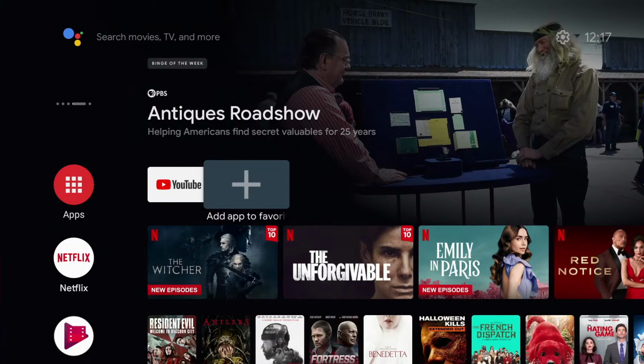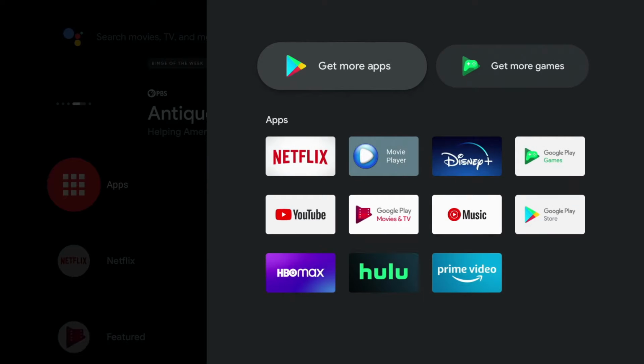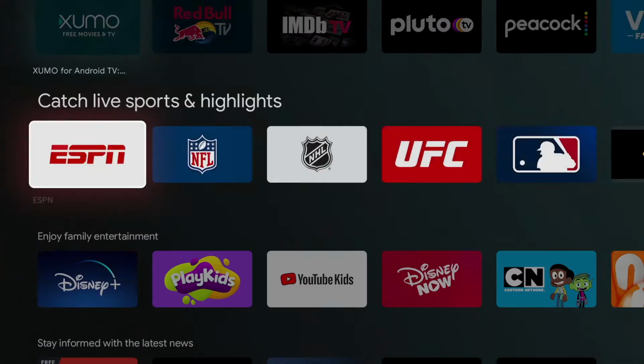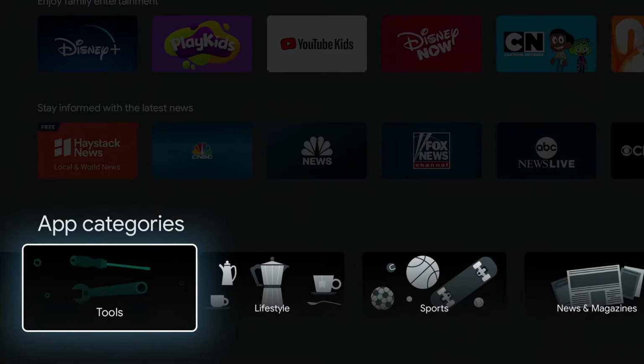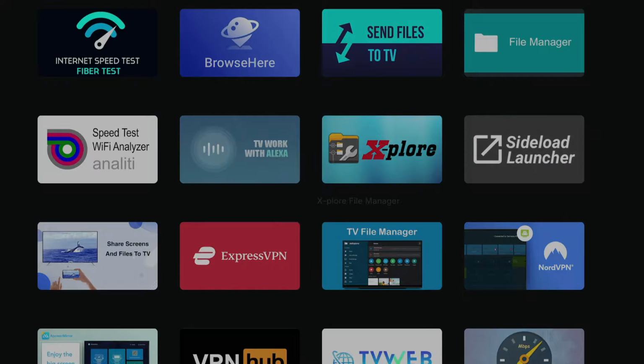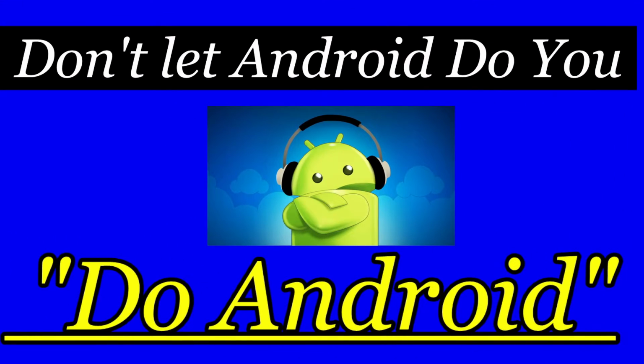Guys, I need some apps. I need one app. I'm gonna go to the Play Store. I need a tool. Let's go down and get some tools. Here's the tools. I'm gonna grab Explore. We need that to accomplish this task. Don't let Android do you. Do Android.